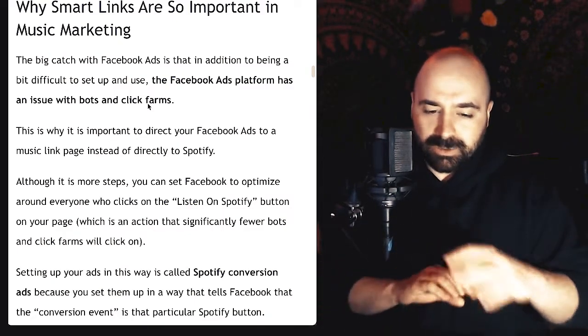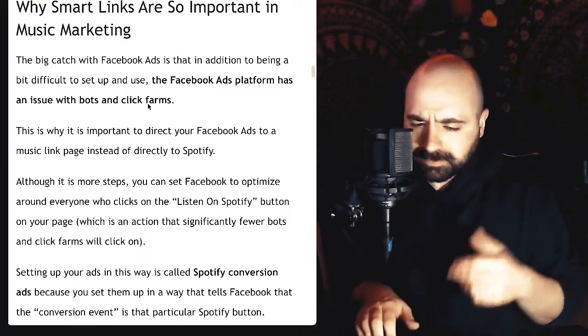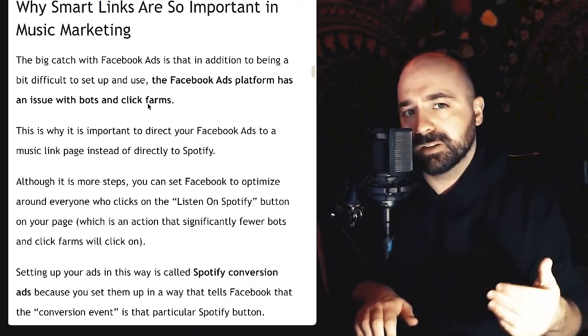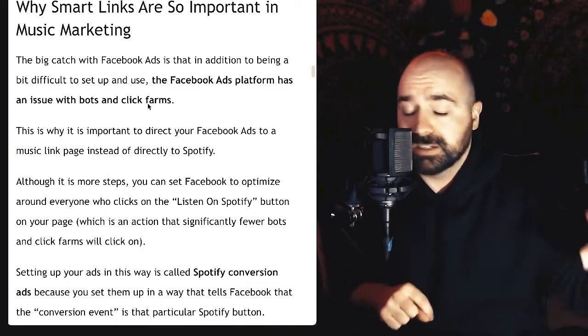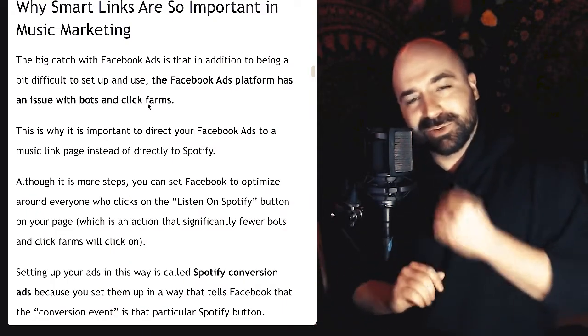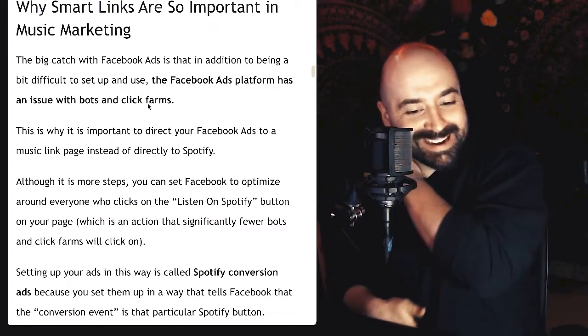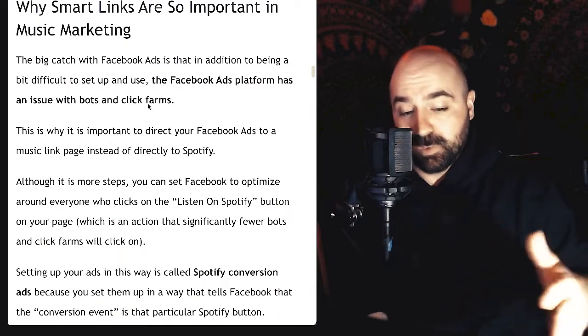If you use something like traffic ads, which is just paying for clicks and optimizing on clicks, Facebook's just going to get as many clicks as possible, and there's bots and click farms out there that'll just click things and not actually go all the way through and listen to your song or stream your song. So you'll get nice results on Facebook, but you won't be getting any streams, and that's why music links are so important to be that step in between to actually weed that out.